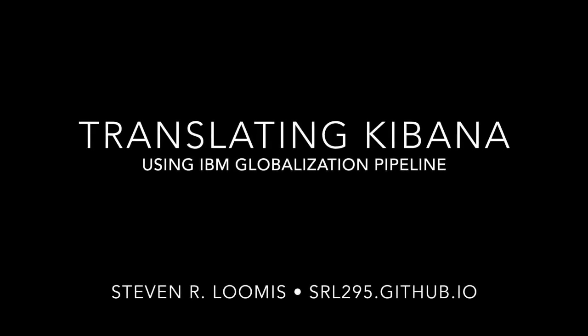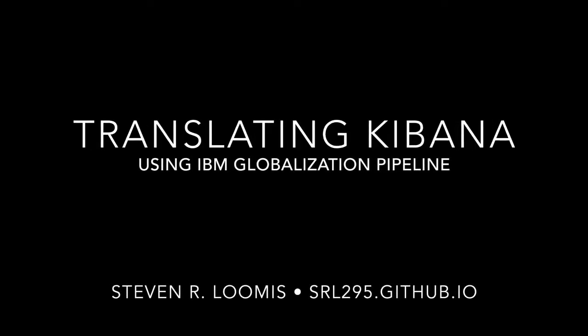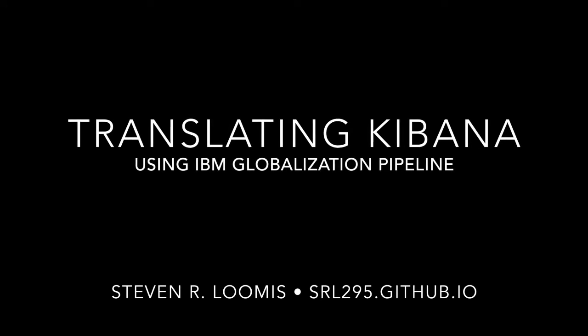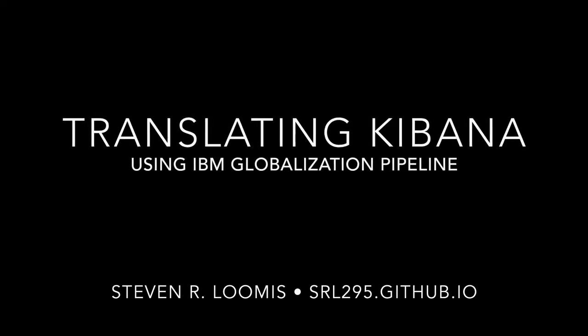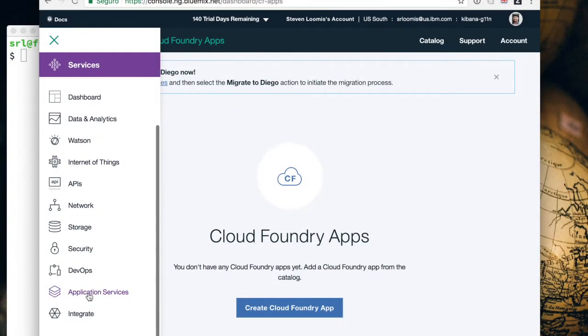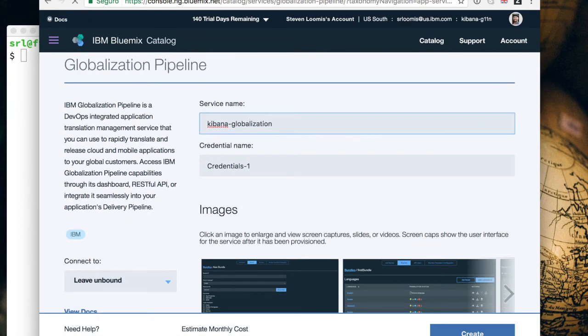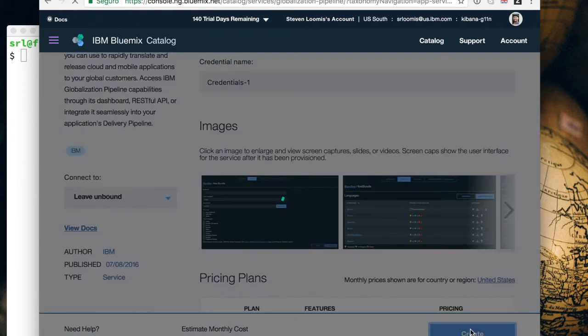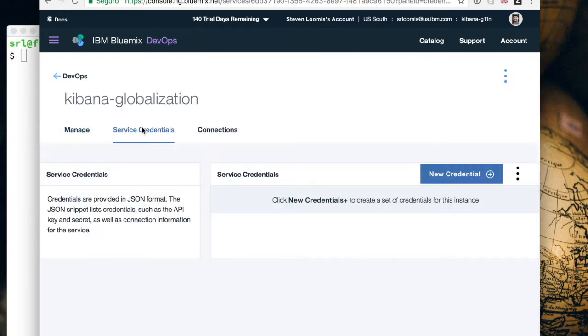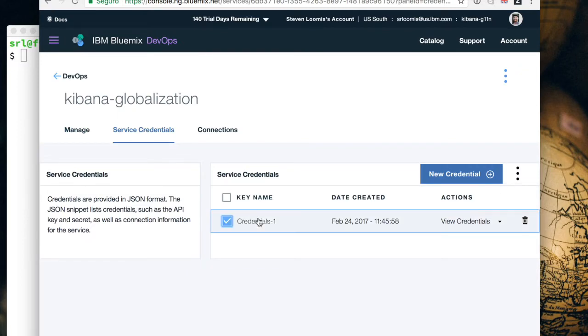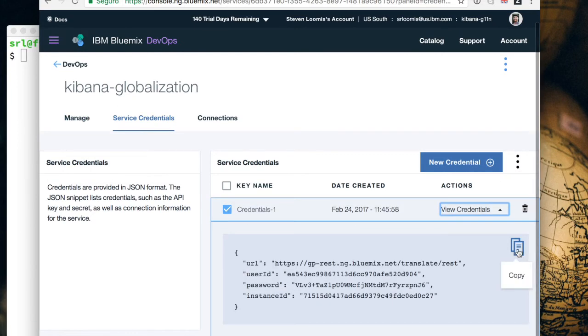In this video, we're going to show how to translate Kibana using the Globalization Pipeline service on IBM Bluemix. We'll create a Globalization Pipeline instance from the Bluemix catalog, and we'll name it Kibana Globalization, just for our own reference.